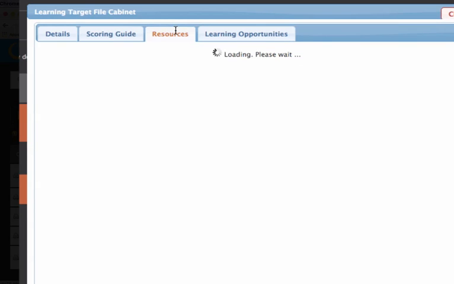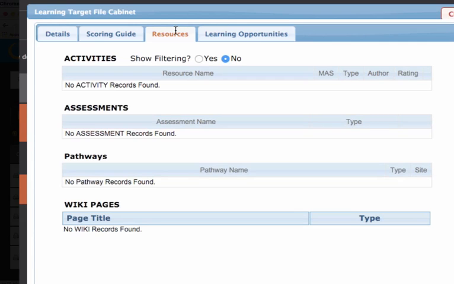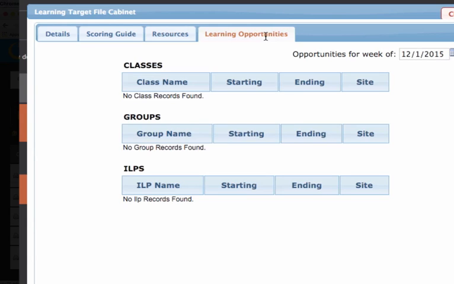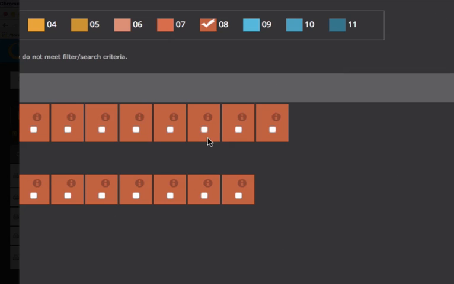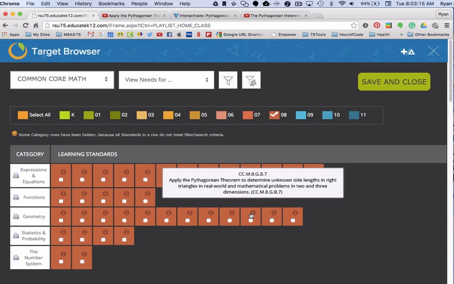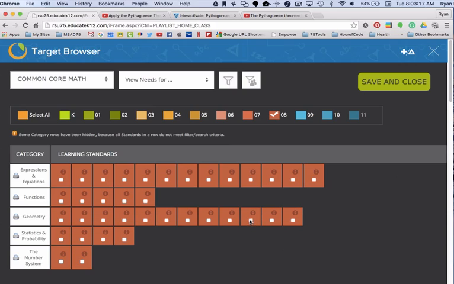Along with resources, as people start to create more and more activities, you'll see what is available out there to work with the particular standard, as well as what are some of the activities that are currently being used for this particular standard. So I'm going to close this out. I know that this is the right one. All right, and I'm going to select it. I can select it by clicking the little check mark.